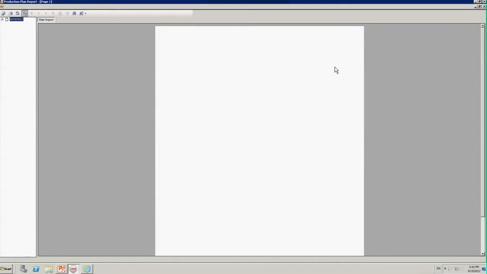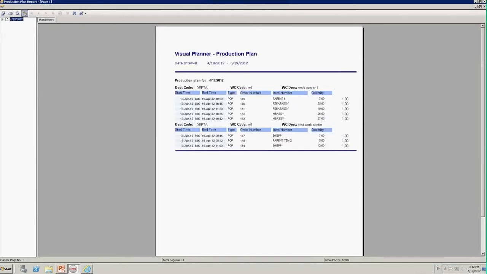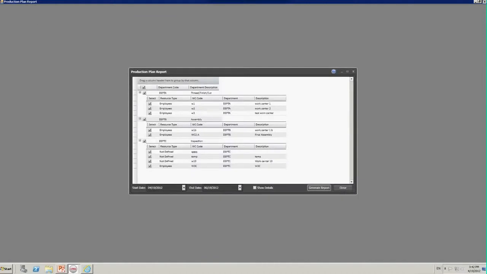There you go. Open that up. So this is what I've got scheduled on my board right now. Just a very basic report, but it's telling you what department work centres you have scheduled orders into, start times, end times, quantities, and so on. So that's one of the reports.